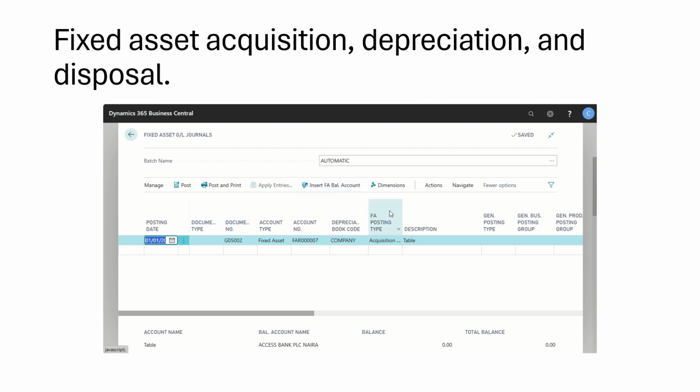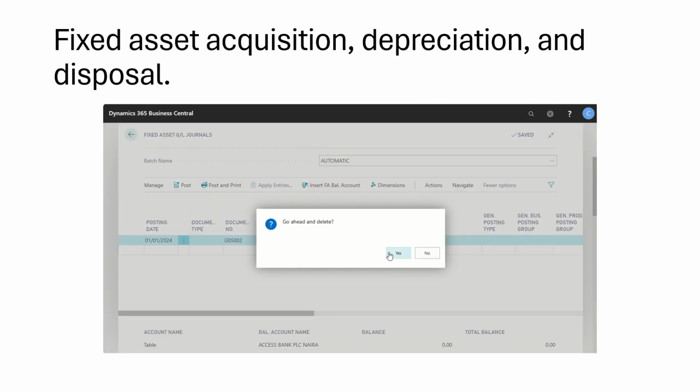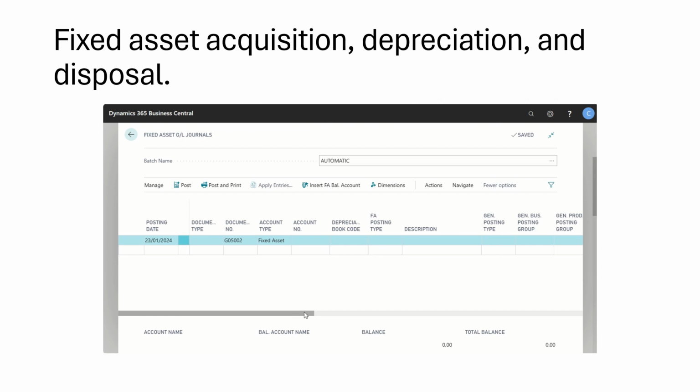This is what my fixed asset GL journal looks like. Okay, let me delete the line here so I can explain what it is all about. So once you open a fixed asset GL journal, this is what it looks like with no specific information.